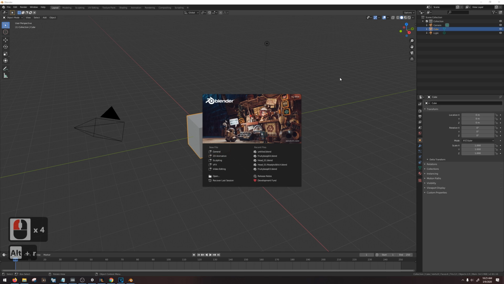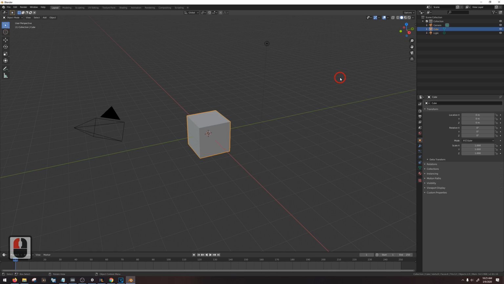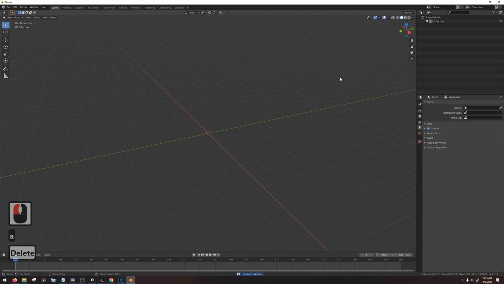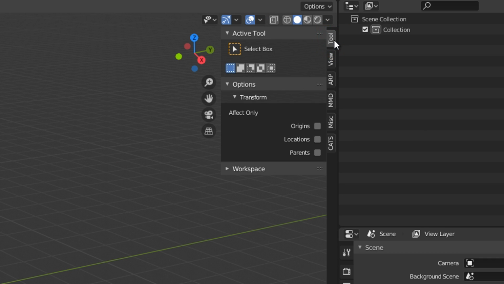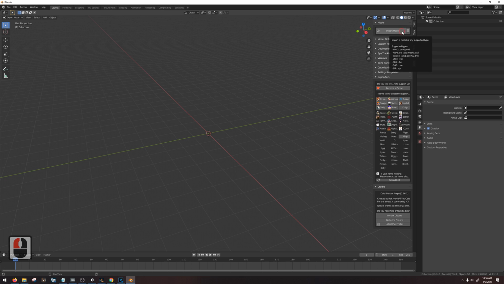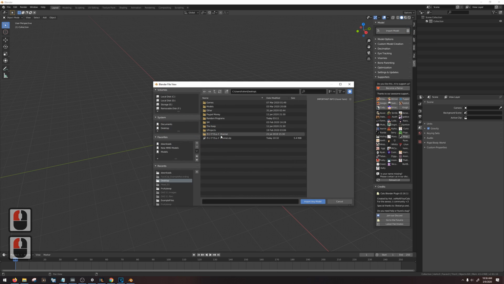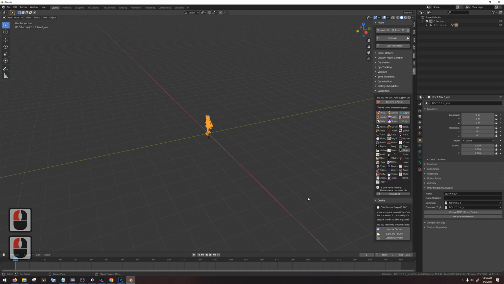Before we begin, click on the screen to get rid of the welcome message, and then press A on your keyboard once, and then press the Delete key to clear the scene. Now that Cats is installed, click on this little arrow on the upper right side, and then click on your Cats tab. And inside the Cats tab, there's a big Import Model button. Click the Import Model button and locate your chosen model. I will be using the Canon model as mentioned before.